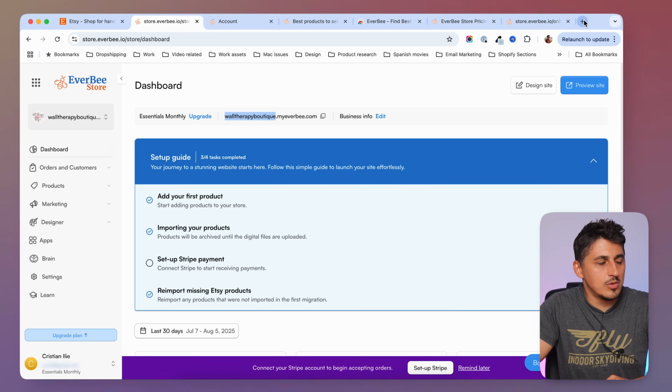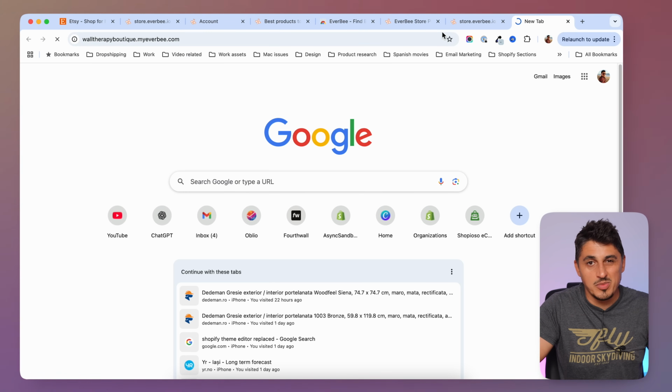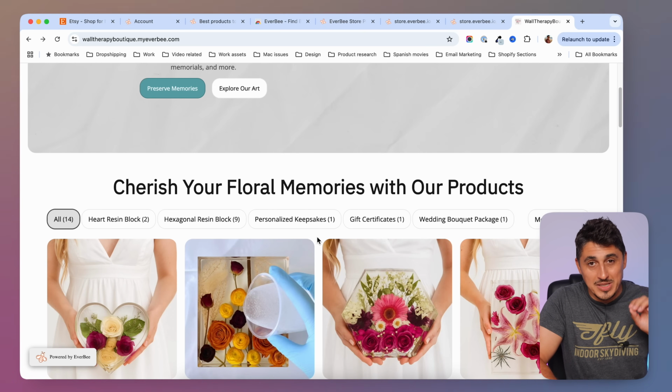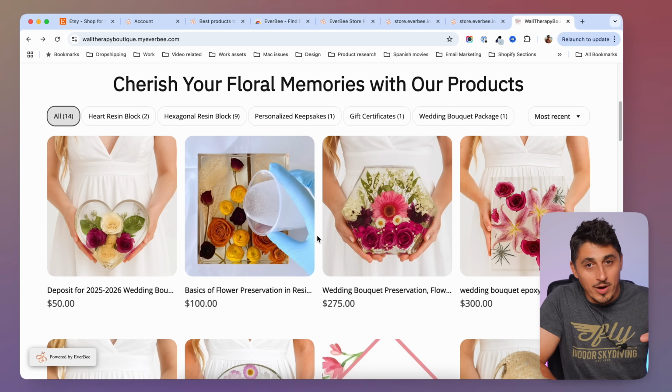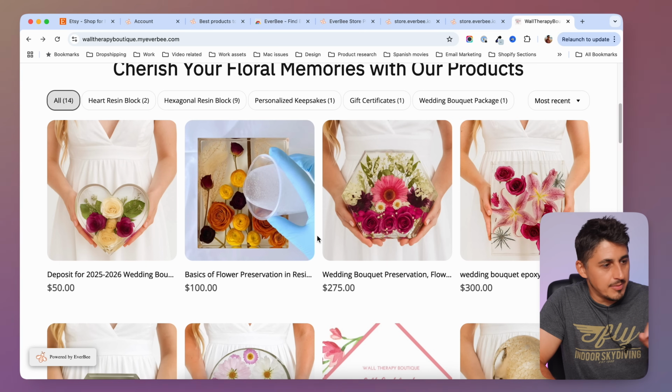So if I go now to a new tab and I paste the link I just copied, I'm going to see my EverBee store. This is a full-blown website that was created in a matter of minutes by clicking a couple of buttons. And don't mind the products, this is my wife's store, but you can do this with virtually any store, no matter the product type you're gonna have.